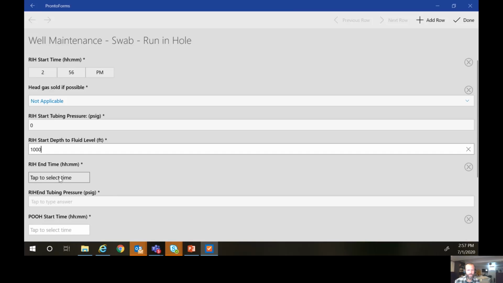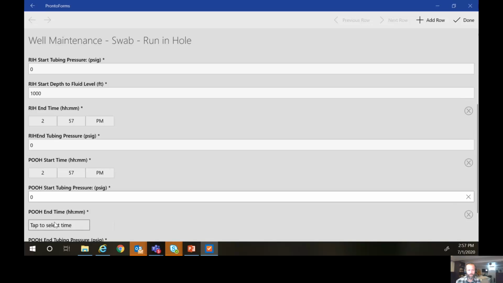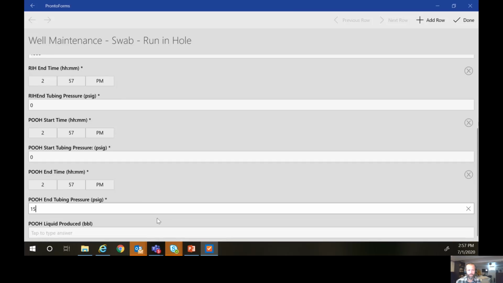The well is pretty loaded up. What was the run into hole end time? And what was the pressure at the end of running the tool into the hole? Probably performing this not under pressure. So let's say it's still 0. Then what time did you start pulling the tool out of the hole? What was the tubing pressure when you started doing that? When were you done pulling the tool out of the hole? And the pressure then, let's say once you closed it, you were able to build up a little bit of pressure. And how much liquid did you produce during your swab run? Let's say you're able to produce 2 barrels through the maintenance tank.